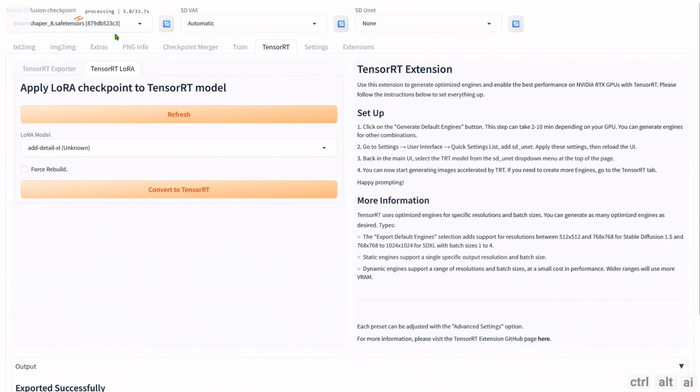LoRA can be baked into the profile engine, provided it's a non-SDXL checkpoint. Just select the checkpoint, VAE, and the LoRA model, and it will generate another TRT file with the LoRA included.